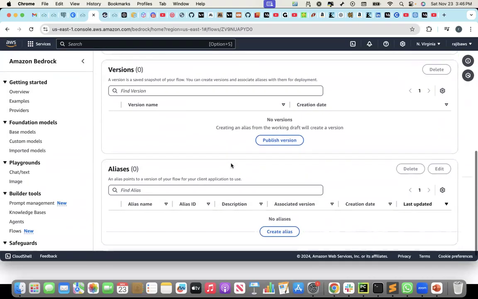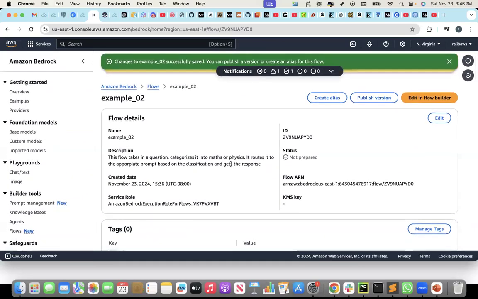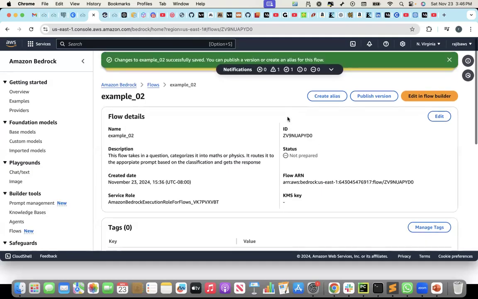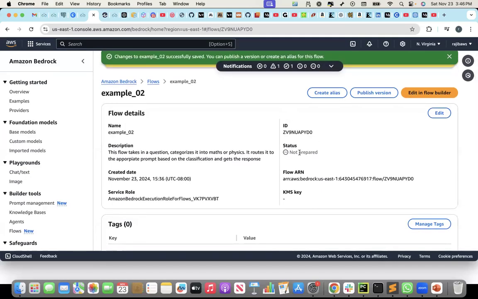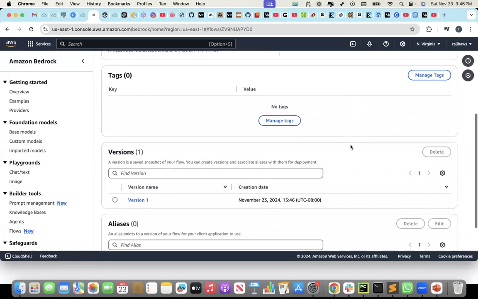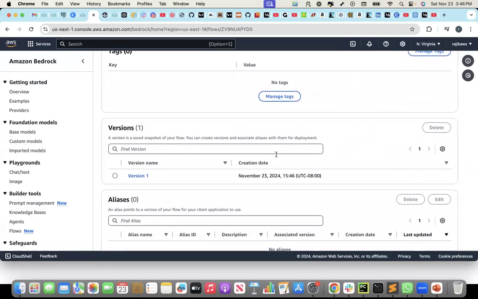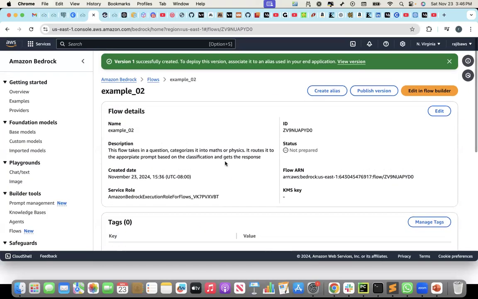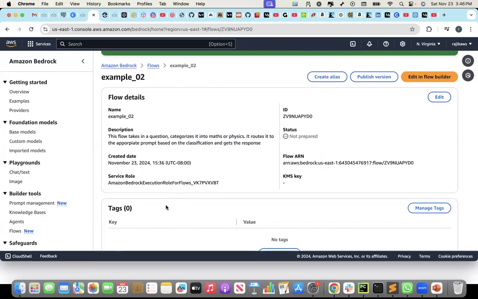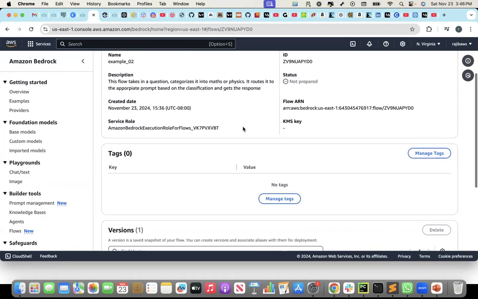Let me see where the flow is now. So let me publish the version now. So this is, you see, if it is not prepared until I create it, it will get prepared. So I'll say publish version 1 selected. The version 1 has been selected, right? Now I can create an alias for this version, right? So that tomorrow if I create another version, I can attach the alias to that version, right?